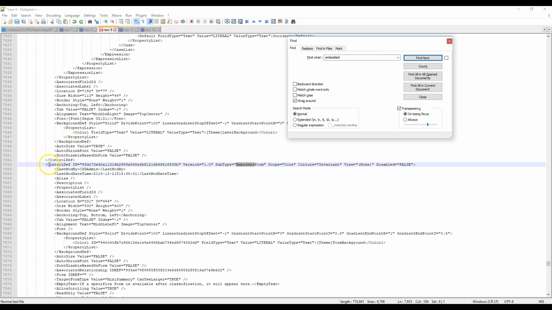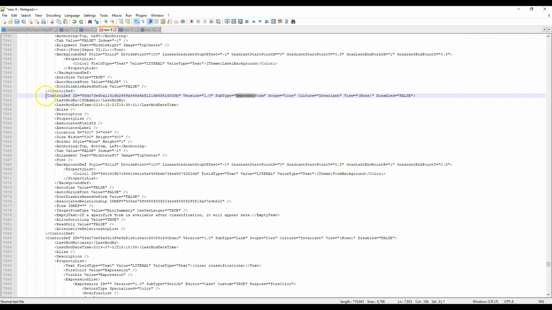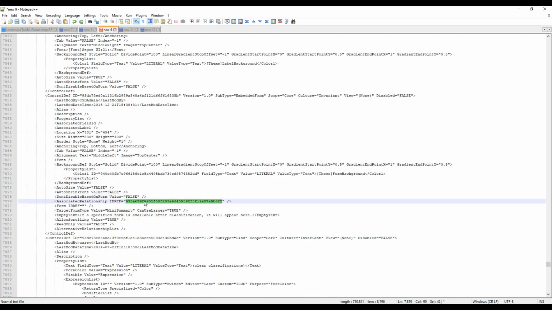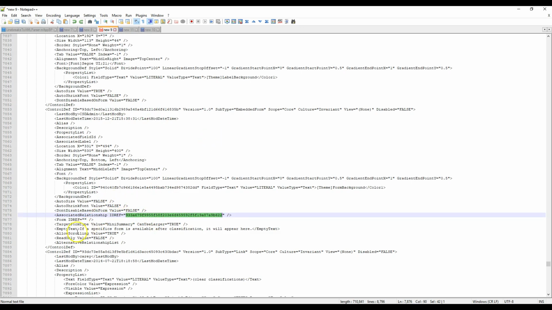And sure enough, it brought up a control def element with a subtype of embedded form. And you'll notice if I try to click to the next one, there's only one, so I must be looking at the right item. So this right here is our embedded form definition. Now, this is based on a specific relationship. I don't know what that relationship is. It should be our relationship to specifics because we can find that. And you'll notice the empty text is, if a specifics form is available after classification, it will appear here.